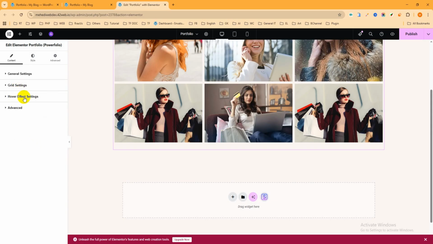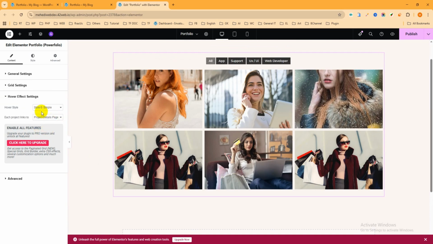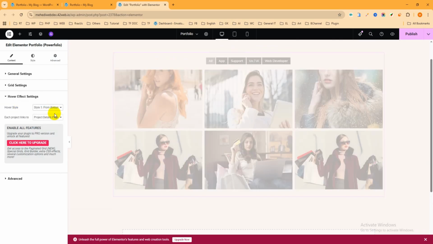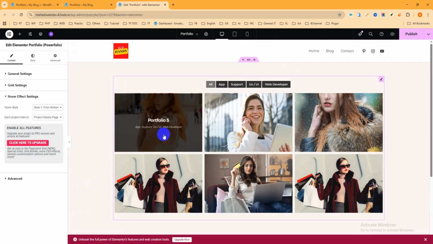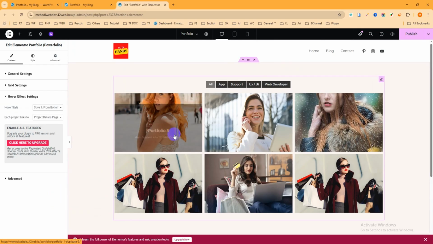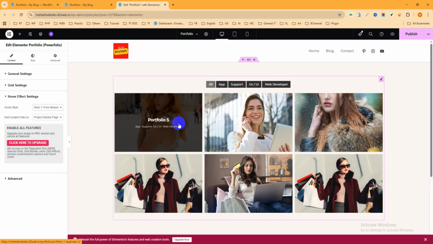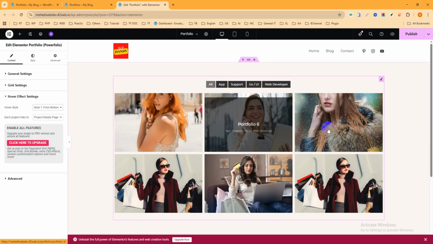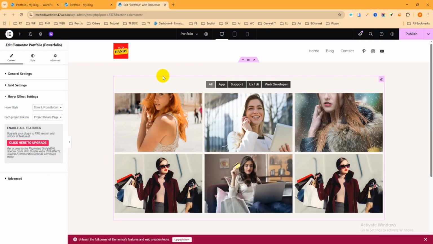So again hover effect settings, and simple, you can see style 0 simple. Okay, if you want, then you can change the hover style from here. Like I want to give from bottom, just select it, then hover it. You can see this is the layer, the hover layer comes from the bottom. Okay, now I can publish it and check it. Then again we will change the settings from here.